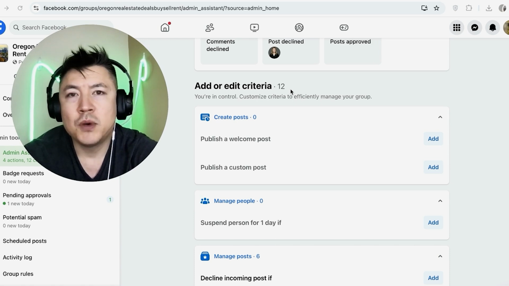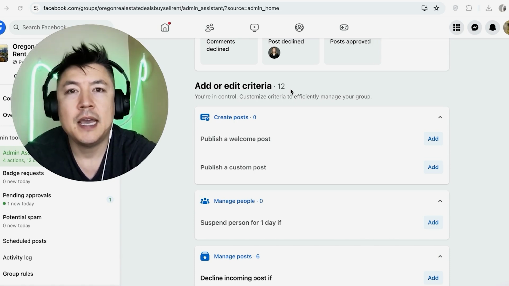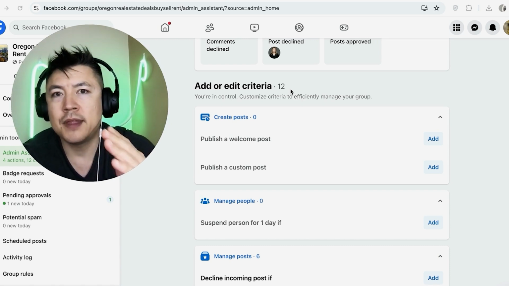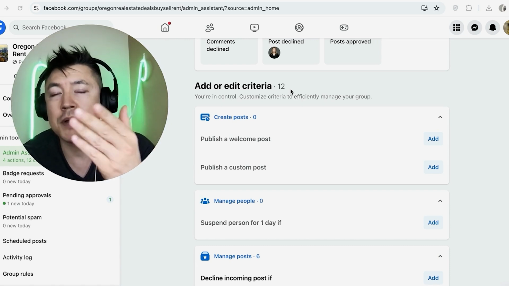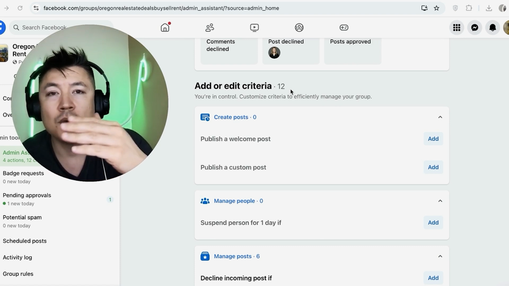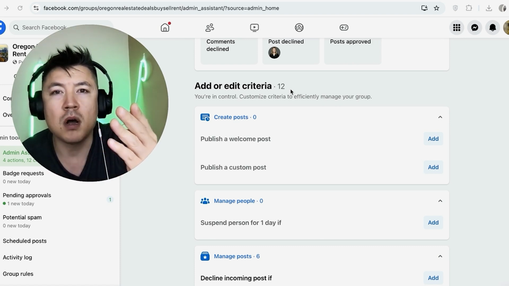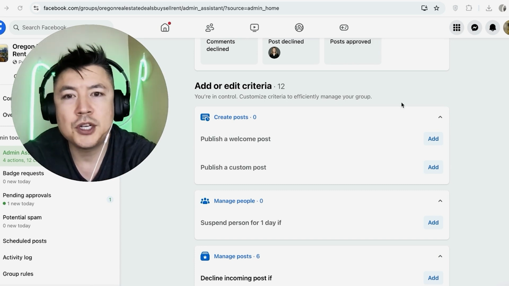So if you're not familiar with what admin assist is, it's basically an automation program for your Facebook group. So you can set up rules so that way, if something happens, then admin assist will take care of the response. So for example, if somebody posts something with a certain keyword, admin assist will automatically decline that. Or if somebody does something wrong, they can kick them out of the group. So let me go ahead and show you how I use this.